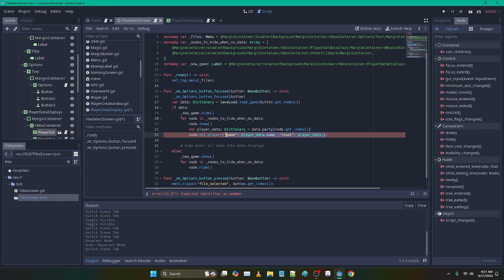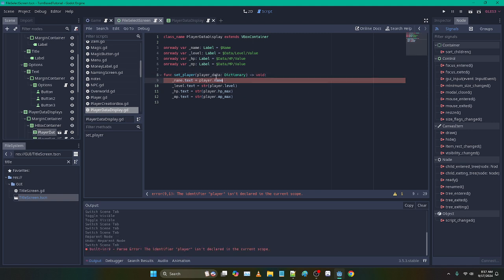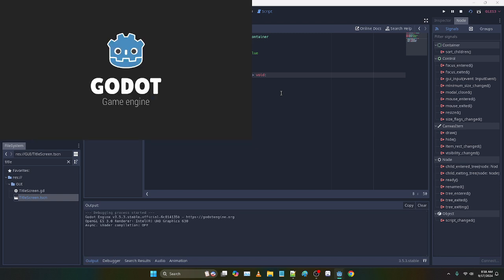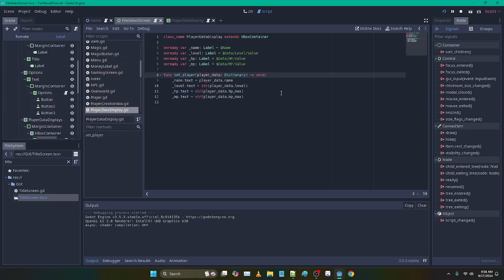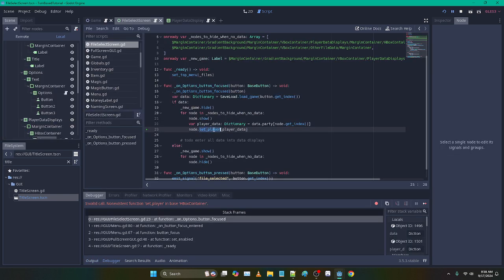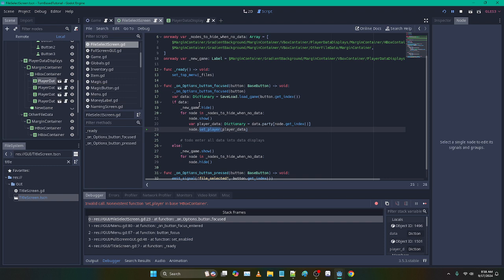Oh, no. Let's change that. It's going to be player data dot name. Let's just send player data as a dictionary, like we were planning on. And I think that'll work. Let's run that again. I forgot to run the whole thing. So set player in base HBox container. Let's see what the problem is there.